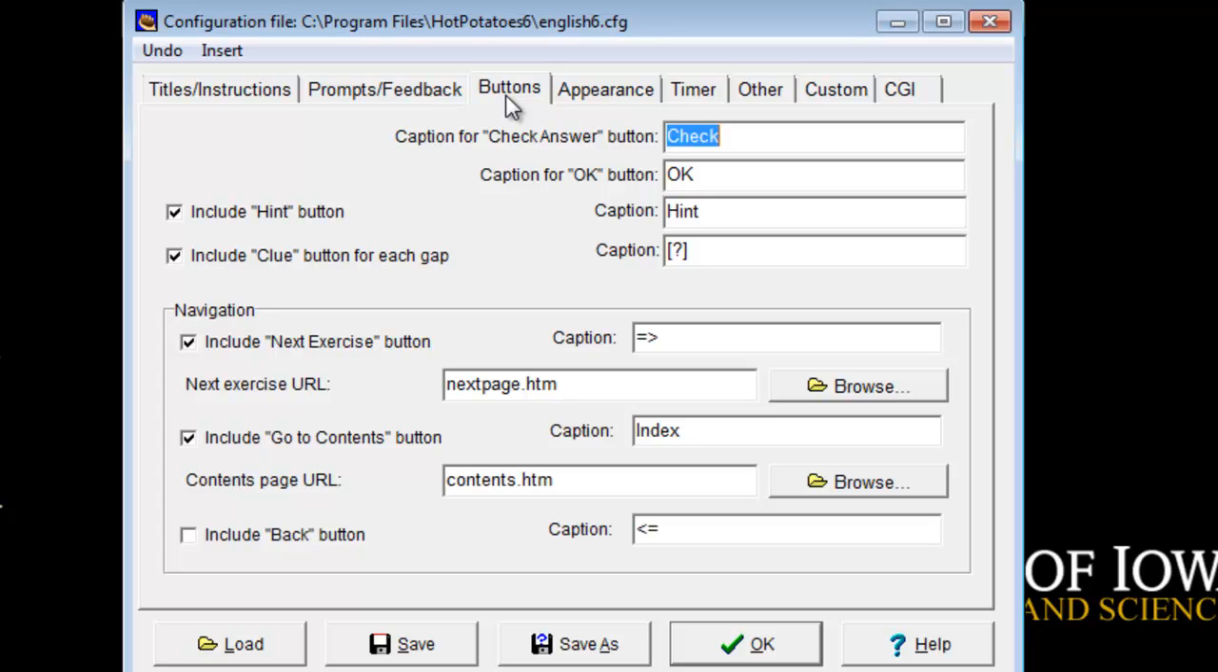Under the Buttons tab, I can decide which buttons to use. For example, if you do not want your students to have a hint or a clue button, you can simply uncheck these fields here. I do not have any clues in my exercises, so I will have it unchecked. However, I would like to keep the hint button. When students click on the hint button, it gives them the first letter of the word that they need to type in. Now, if you have several exercises connected, you can include the next exercise or go to Contents button. In my case, I only want this one exercise, so I will uncheck these fields. Again, if you would like to, you can change the names of the buttons to Russian.